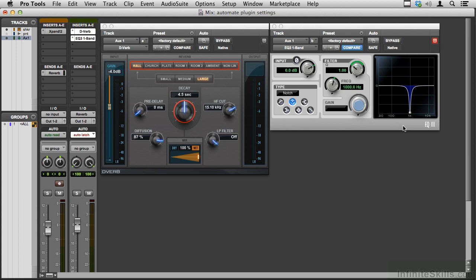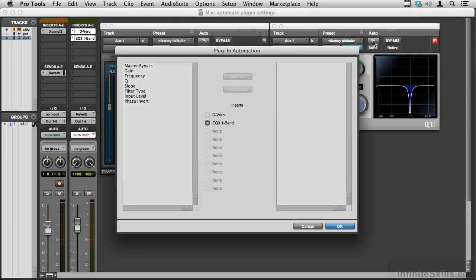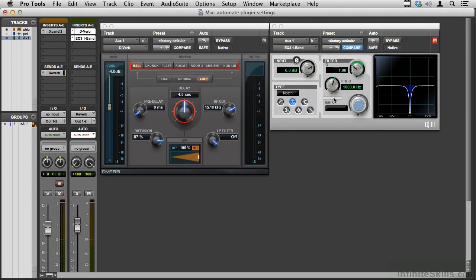So here I have a little notch filter at 1000, and I want to change that parameter over time. Do a little sweep of this shaker as it passes through the reverb. So again, I go to Auto and get the list of things that can be automated. Let's add frequency to that list. I'm in the EQ now, not the reverb, and say OK. And it has now turned red, meaning it can be automated.